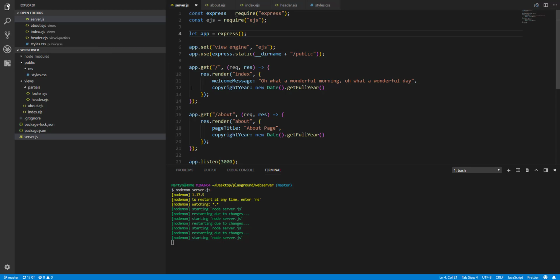Hey guys, today I'm going to show you how to create helper functions in Express using a thing called app.locals. Now you'll see here that we have copyright year, this duplicate code here and down here as well. So instead of having duplicate code, what we can do is add a helper function. The way we do that is we use app.locals.